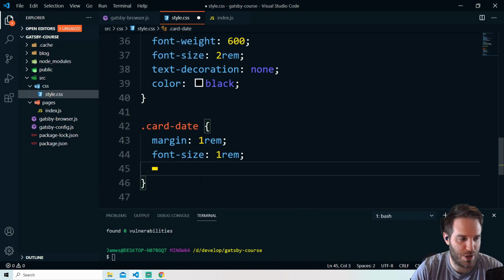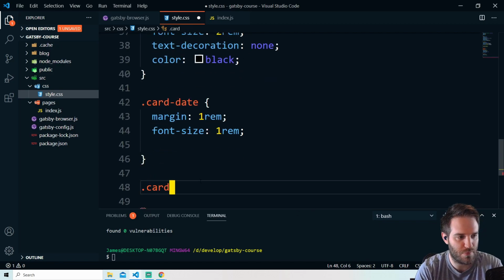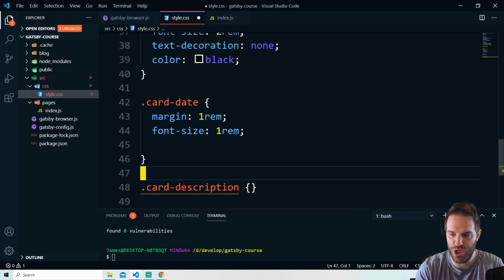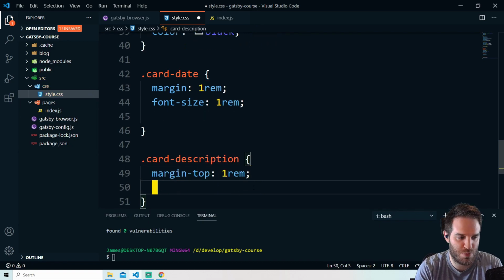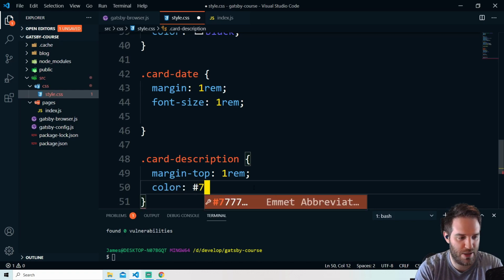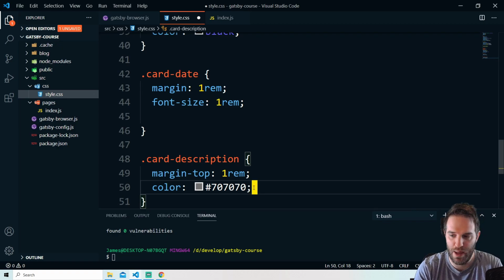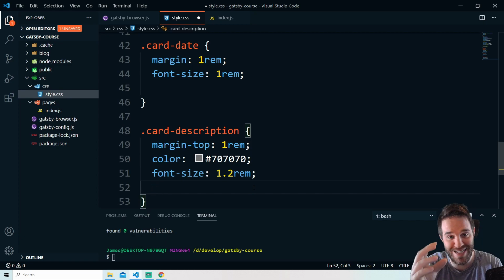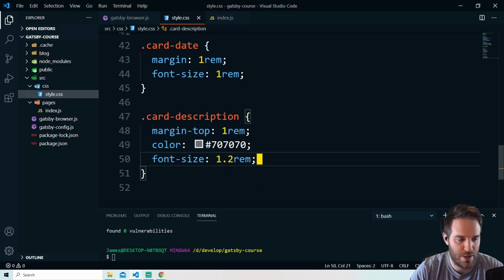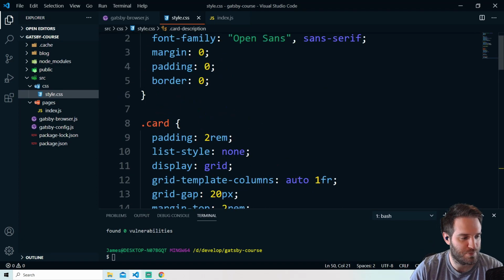And then we just need to do our description here. And the description, we're actually just going to change the font color really. And we'll just add a margin here too. So we'll just do margin top 1 rem. And we'll just make this gray. So color can be 70, 70, 70. And then we can do a font size. We'll just do 1.2 rem. So a little bigger than the date. And we should be good.